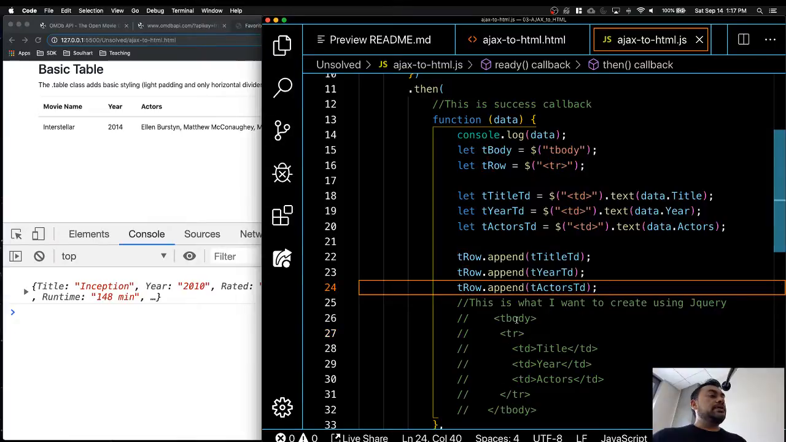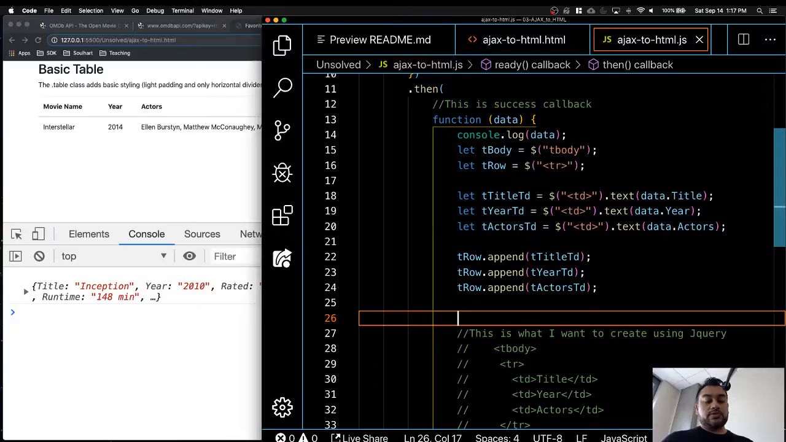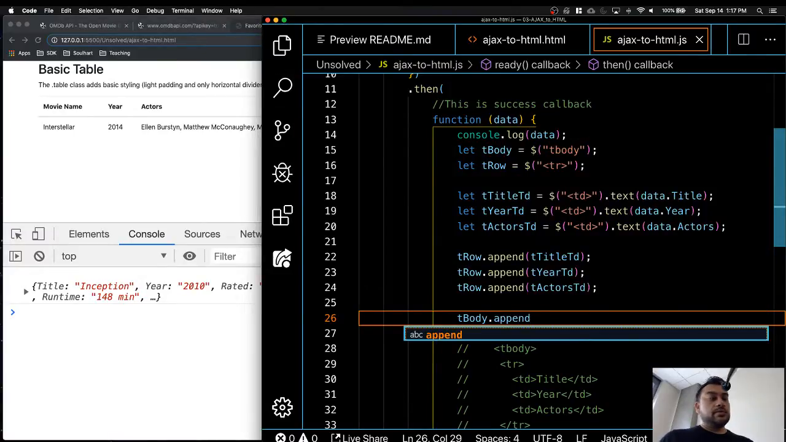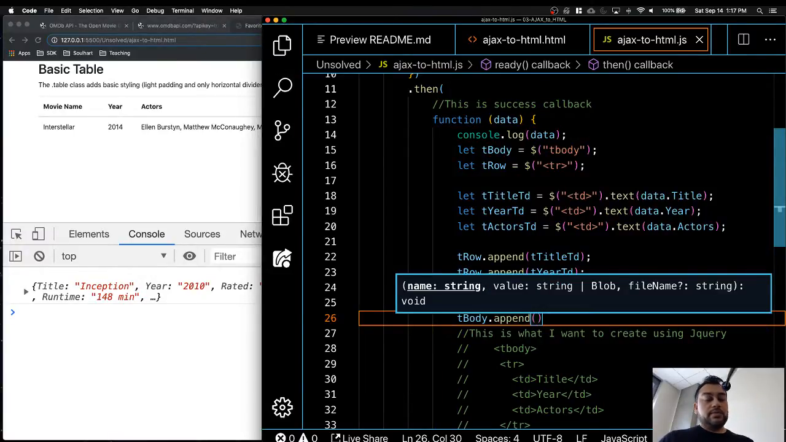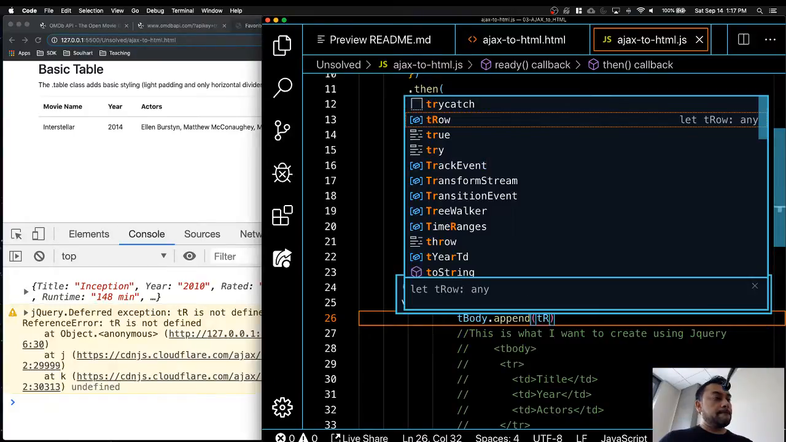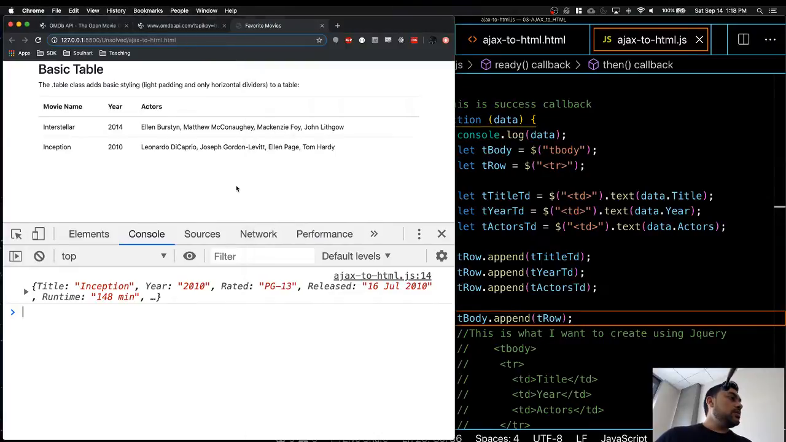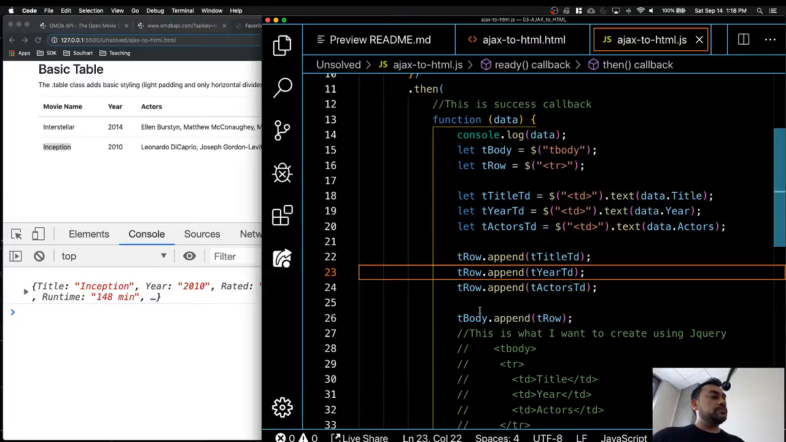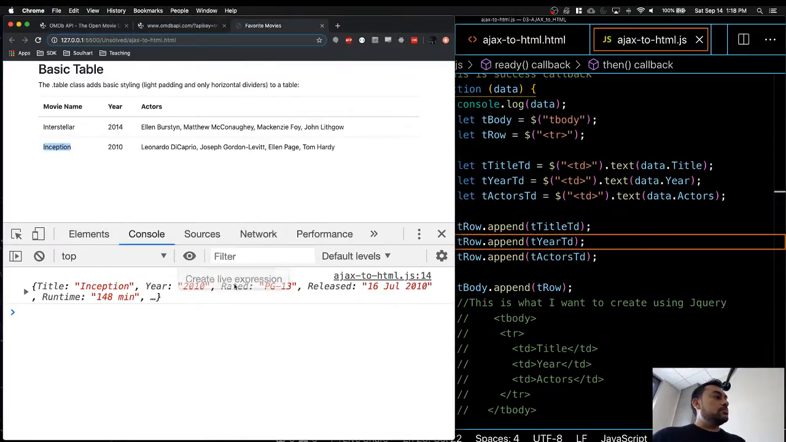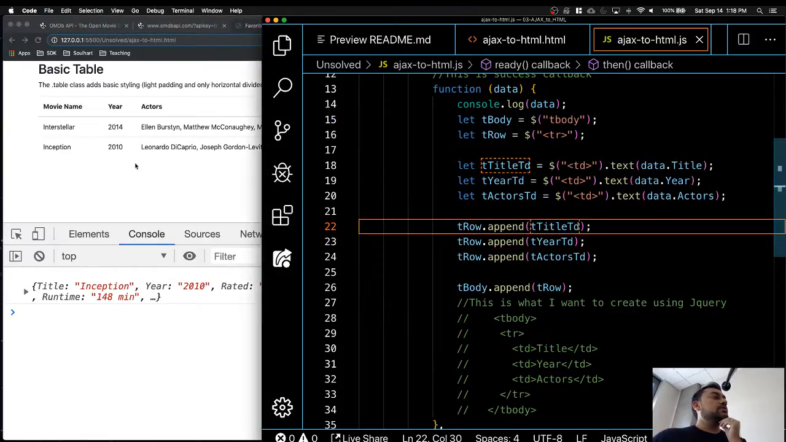The last part is I need to append this TR to T body so that it shows up over there. So T body dot append. What am I appending? This T row. And there it is. As soon as I completed that, it shows up. So the first one is hard coded, and the second one is the one that I'm getting.